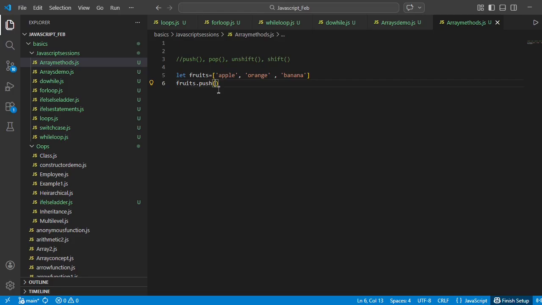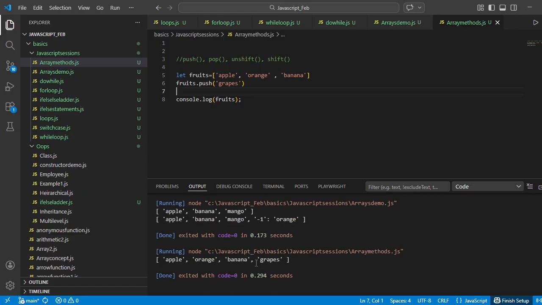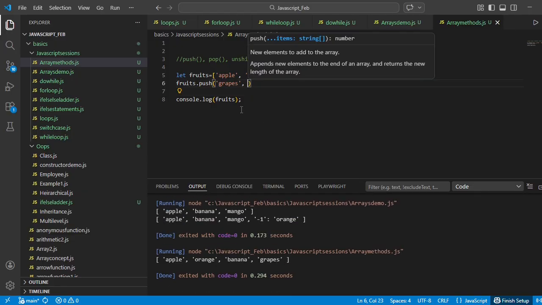Okay, so inside this push command mention some value. Okay, now let us say that you want to add some new value like grapes. Okay, and then let me try to print this particular array variable. Now see if grapes is added or not. Okay, so now grapes is added. Now similarly, like can I add multiple values like grapes added, and now let me add kiwi.